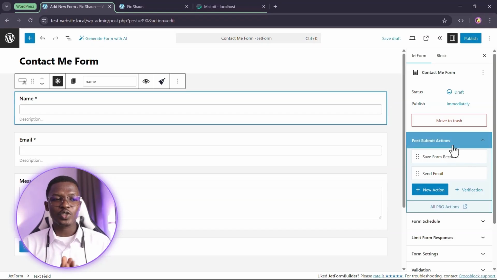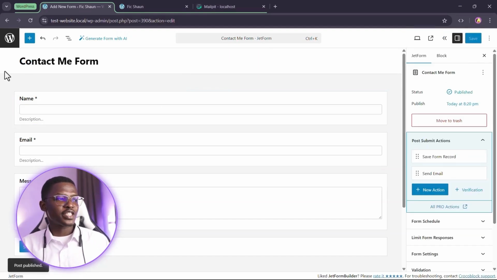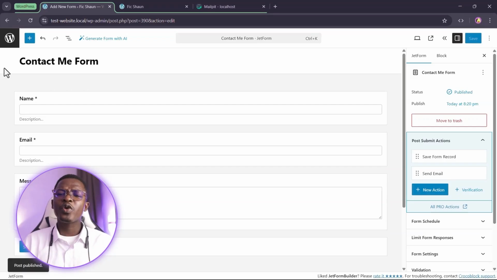Let's come back to post submit actions. We have this all covered. Now let's click on publish. And now when we publish our form, we have a new contact me form ready to go. And how do we make use of this form right now on a page that we want to make use of the form? It's pretty simple.